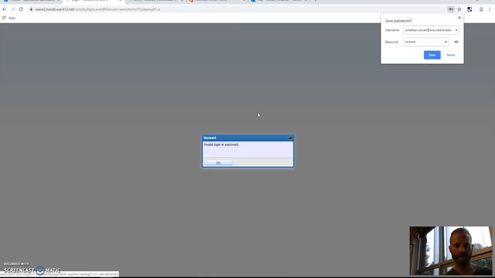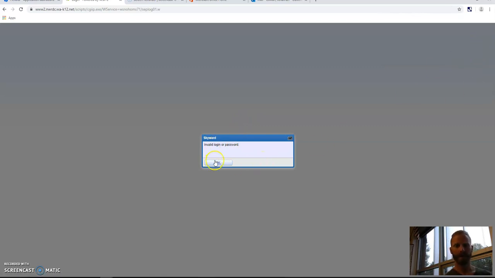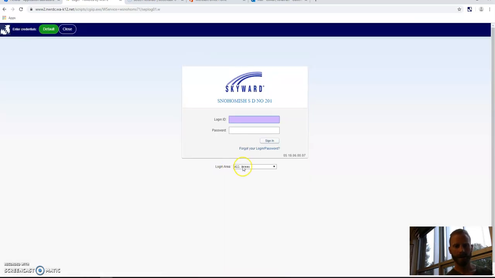So it doesn't matter what they enter for that email or password the first time, because actually what we want is to get this invalid login or password. They're going to hit Never if Chrome asks to save the password, because it's not accurate. Then we're going to hit OK, and we're going to be redirected to Skyward, and it's going to autofill whatever credentials we entered before, and we can just delete those. We're not going to worry about that right now.